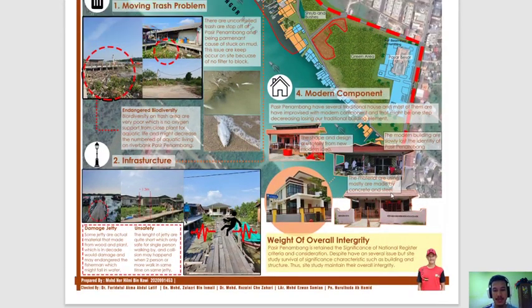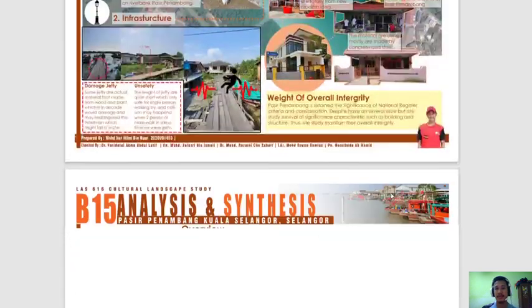In terms of overall integrity, Pasir Penambang retains the significance of the national register criteria and consideration. Despite having several issues, the site study survives with significant characteristics such as buildings and structures. Thus, the site study maintains its overall integrity.